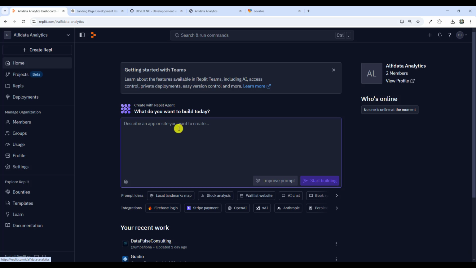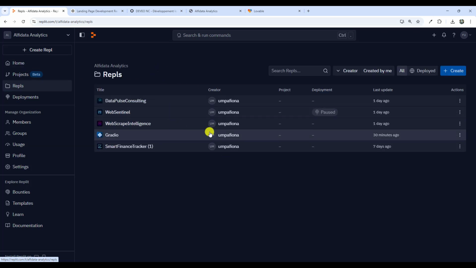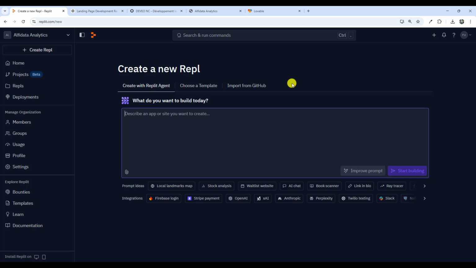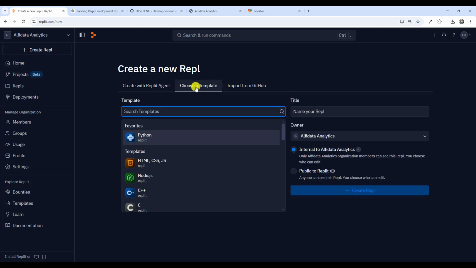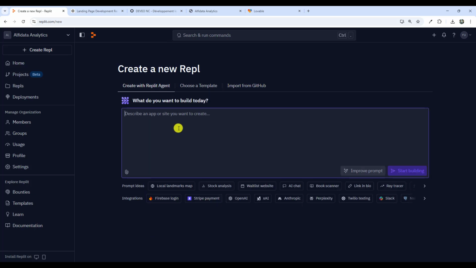I can enter my prompt here to start building my app, or I can go to repos on the left hand side. I'll have a list of all my repos here, and I can click on create to create a repo. As I showed you guys in the last video, we've got three options: I can create using the Replit Agent, choose from a template, or import from GitHub. In today's video, I'll show you how we can create a web app, specifically a website for this example, using the Replit Agent. So I can start to type my prompt now.